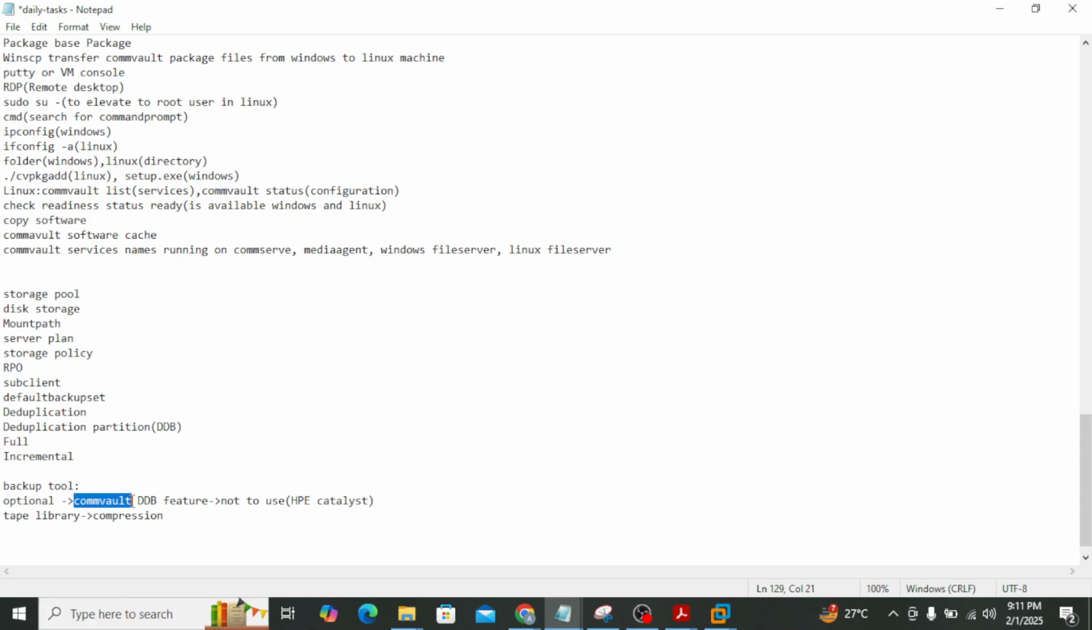So it's an optional feature; you can opt for it or not. If you opt for it, you need to check the storage, whether it is a disk library or cloud storage, and then you can opt for this feature. But for another type of storage, like HP Catalyst, Commvault itself recommends not using that feature, so we don't configure a plan or a pool with deduplication. This is the use case where Commvault will not use deduplication.